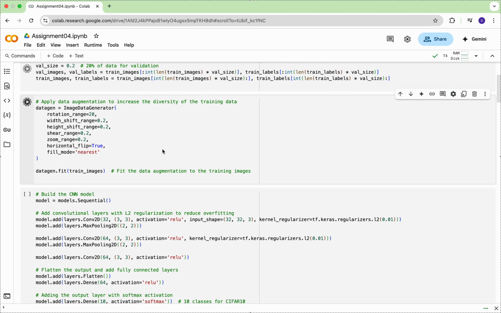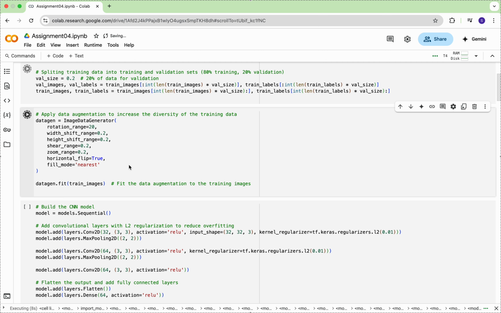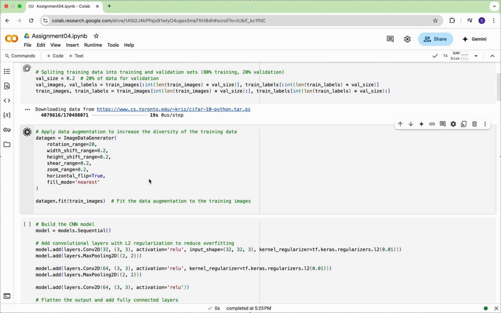And one of the biggest tools to fight overfitting is data augmentation. In this cell, I created a data generator that applies random transformations to the image, like rotation, zooming, flipping, shifting, and more. This helps the model learn from more variation of the training data and not just memorize a specific image. This technique increased the diversity of the training data without needing to collect more images.